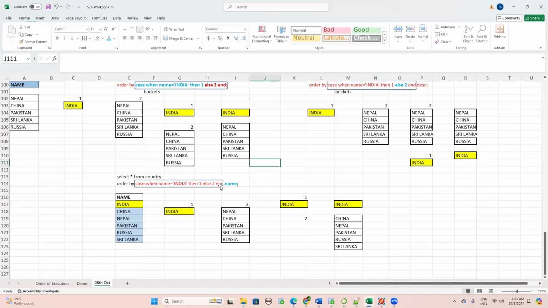So by default, the buckets are sorted in ascending order. The buckets will be sorted because of this, and this name will sort the content within each bucket. After name, you have not written anything, so by default the content within each bucket will be sorted in ascending order.